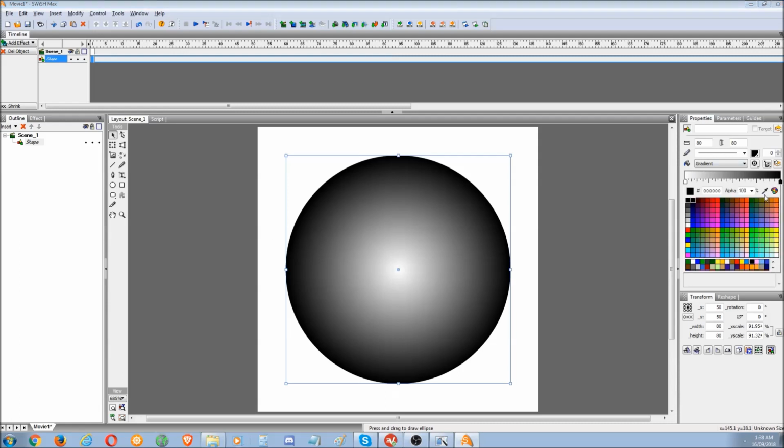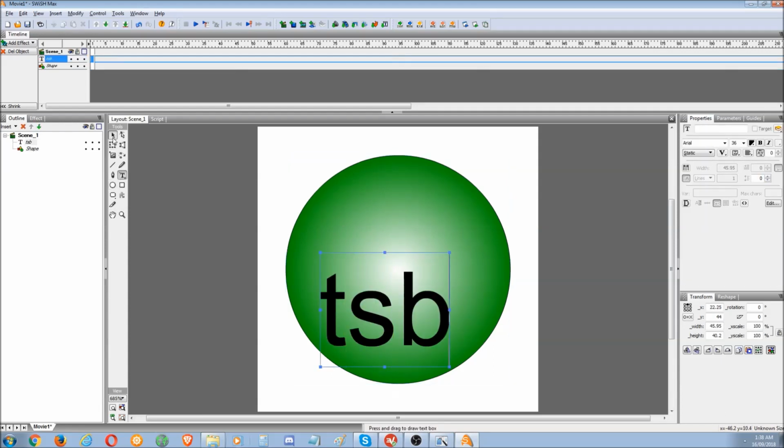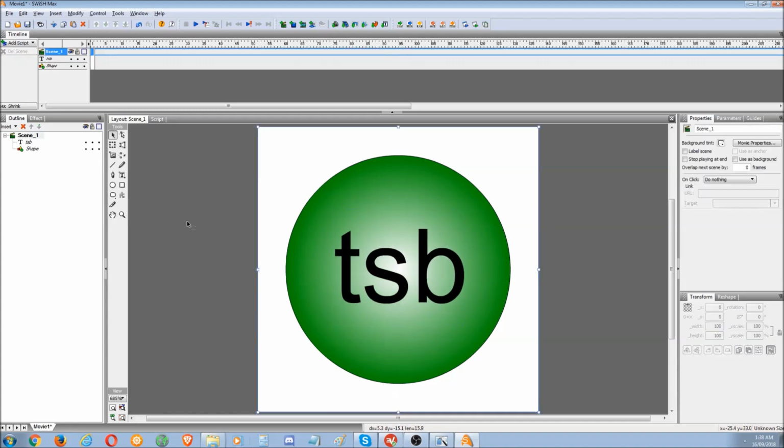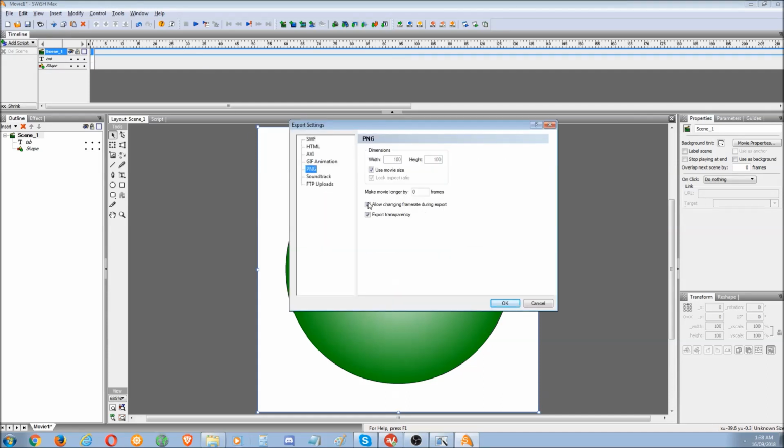Alright, we'll do white and green. Now we'll just do some text, TSB, just random letters. We won't put it in the dead center, just dodgy it. And modify movie properties, export PNG. Export transparency is turned on.